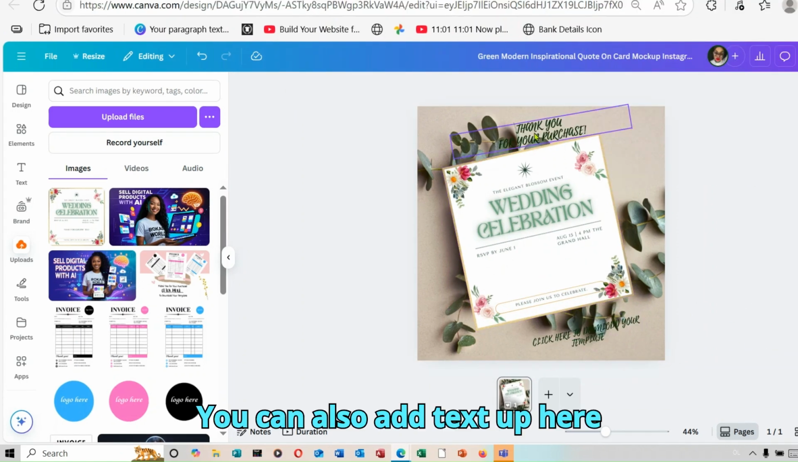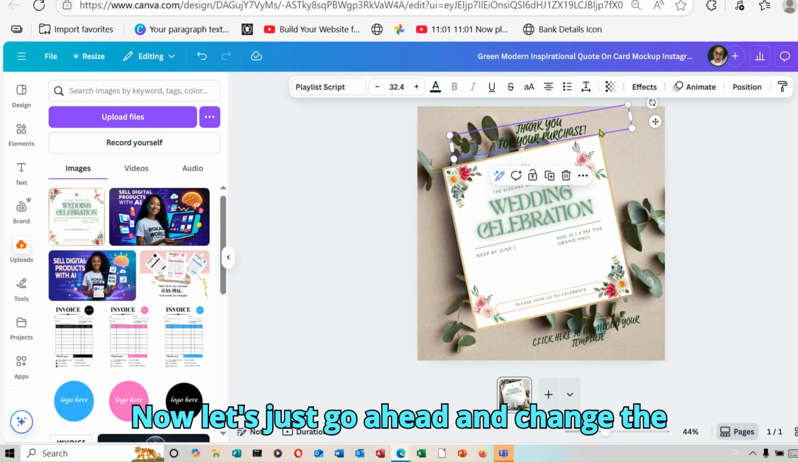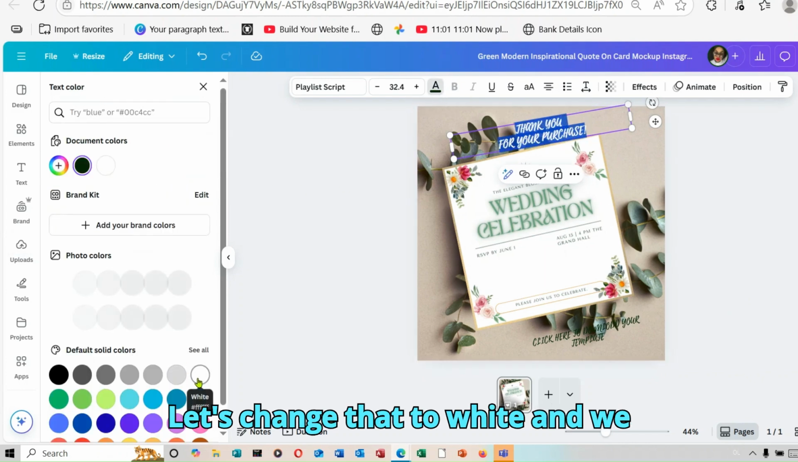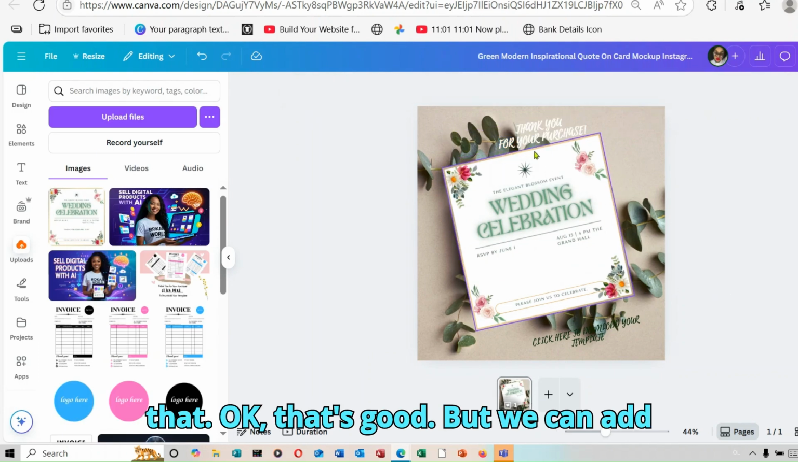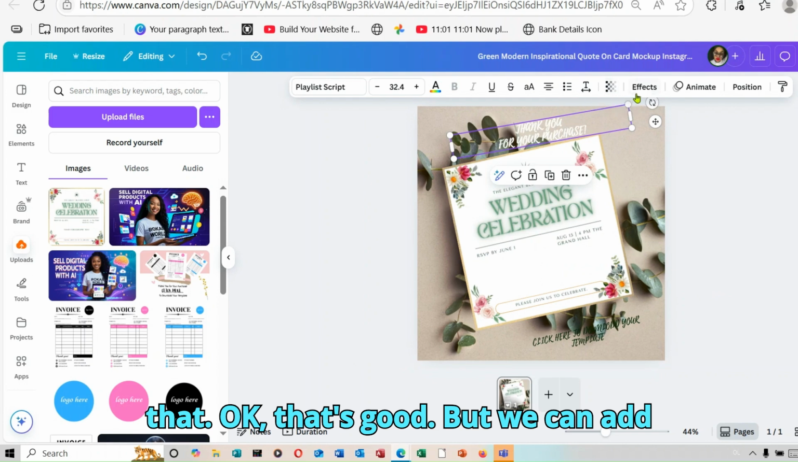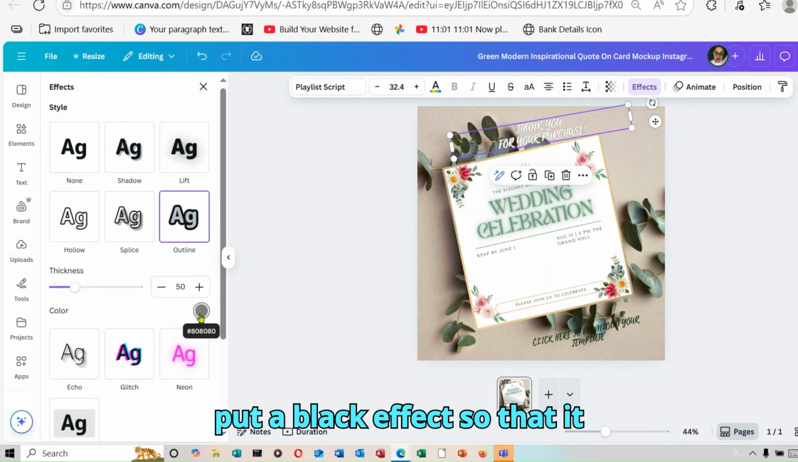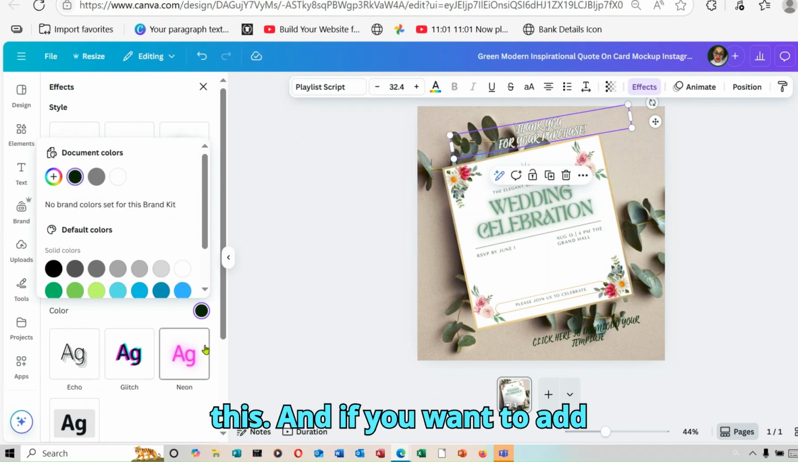You can also add text up here that says thank you for your purchase. Now let's first go ahead and change the color of this so that it's visible. Let's change that to white and we see if we like it over there, just like that. Okay, that's good, but we can add an effect to it, and we put a black effect so that it pops really well, just like this.